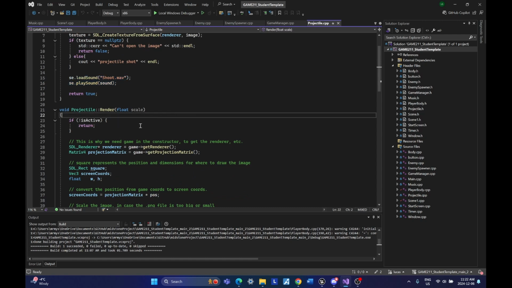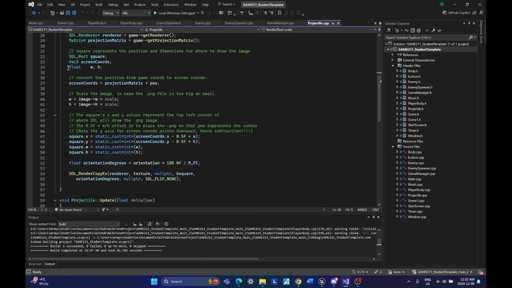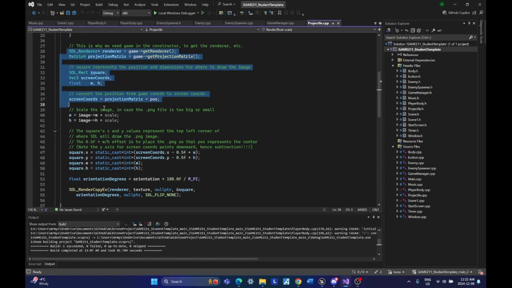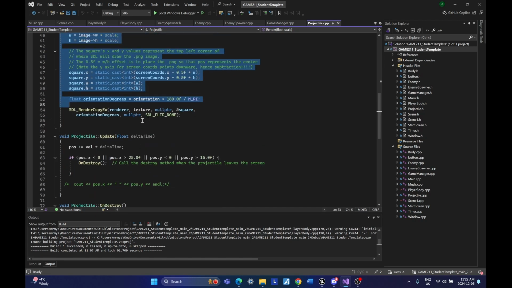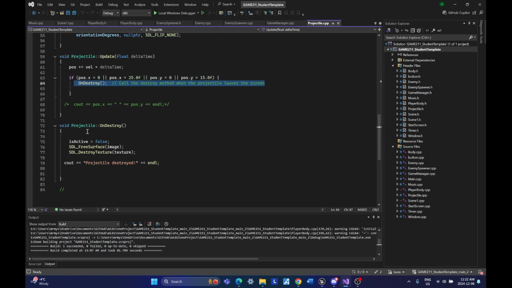All right. In the renderer, we have if is active, which pretty much checks if the is active value is true. If not, don't make a projectile. All the same code for the projectile from the player is here: the same relative scale, position, size of the image, orientation, etc. We update the position every frame, and if it leaves the boundaries of the screen, it gets destroyed. And on the undestroy, it sets is active to false, and then cleans up the image and texture for the next projectile.